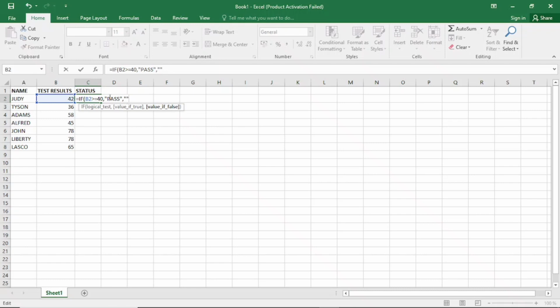Now, what would happen in a situation where the number in that cell is less than 40? If the number in cell B2 is less than 40, it means that this logical test here is false, because the number which is there is not greater or equal to 40, it is less than 40. So it should say fail. That is what should be shown when the number is less than 40.